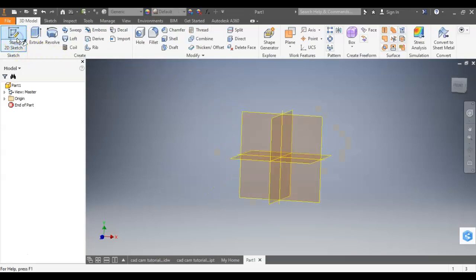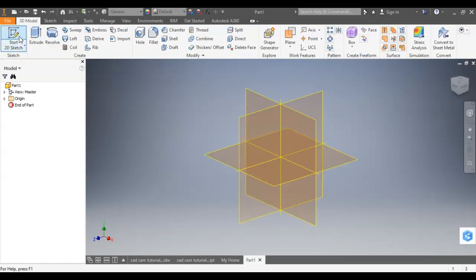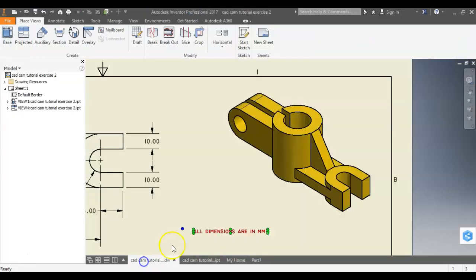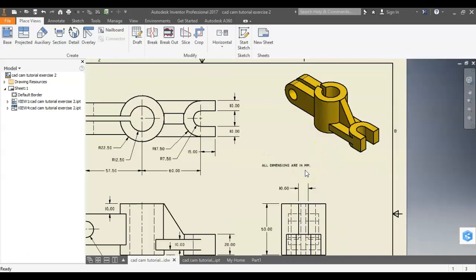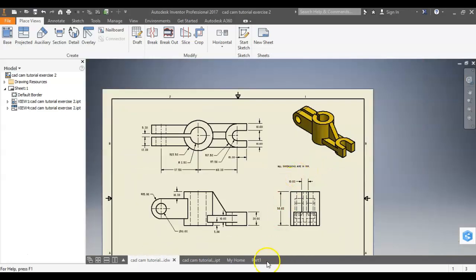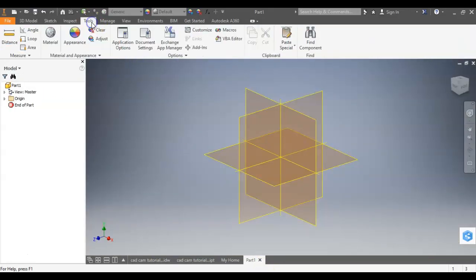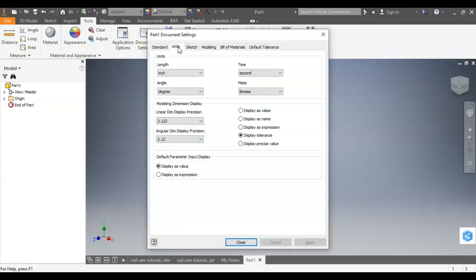Awesome. Go ahead and start a new sketch. Well, before that, let's look at this drawing. It says all dimensions are in mm. What does mm mean? Millimeters. So go to Tools, Document Settings, change your units to millimeters. Apply and close.